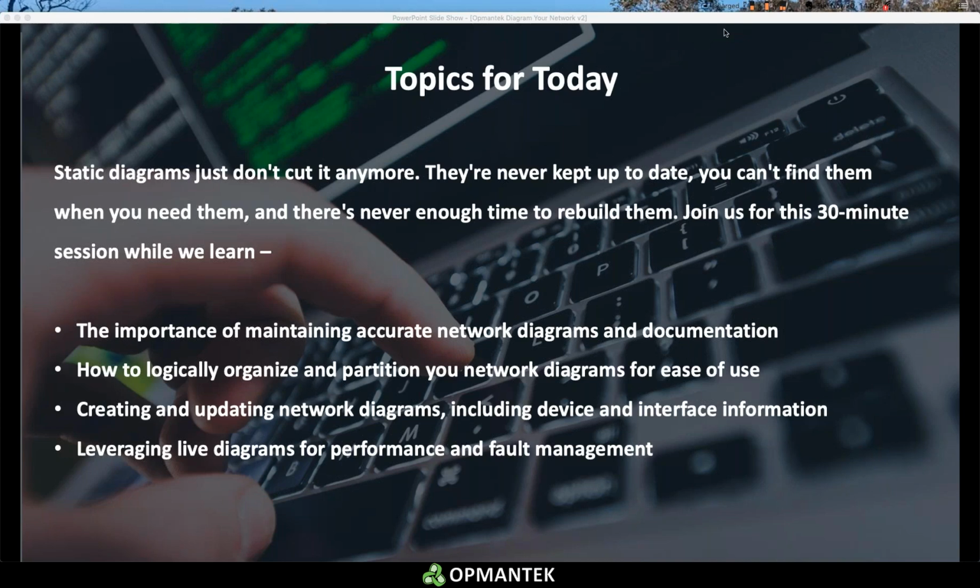We're going to talk about how to create and update your network diagrams and include both device and interface information. And then we're going to talk about how to leverage live diagrams rather than just printed diagrams for ongoing performance and fault management.